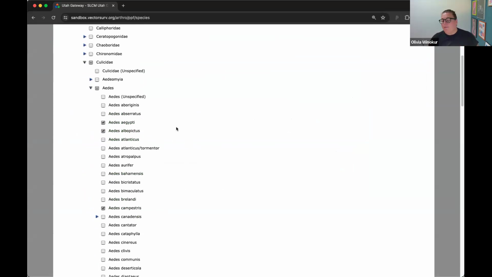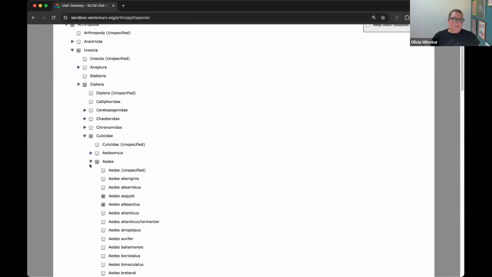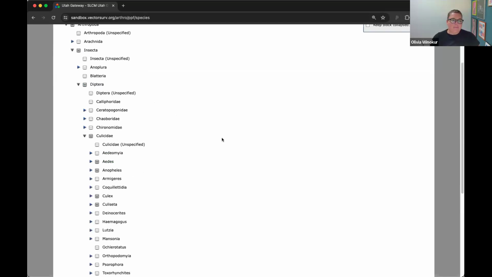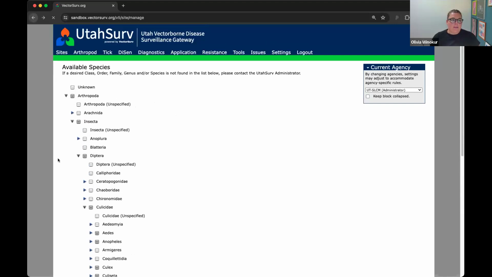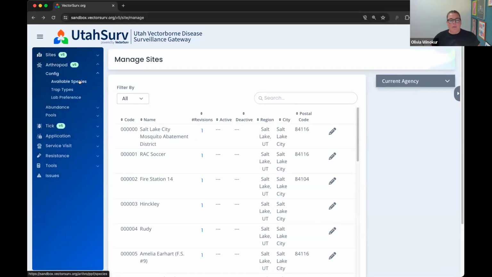So if you don't find Aedes aegypti in your district and you don't have it as an option, you can always add it back as an option later. You'll see later when we use our drop-down menus for what we found in our traps, it'll make it so that they're actually only the mosquitoes that you find in your area. So we're going to go back here. That was under our config for available species.